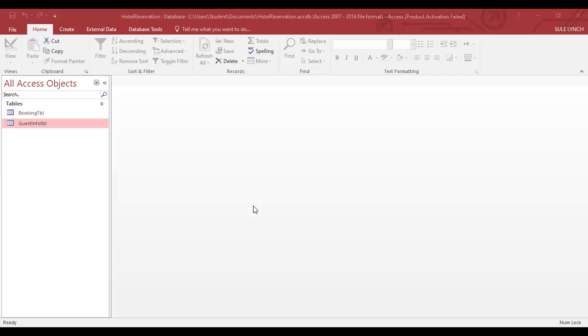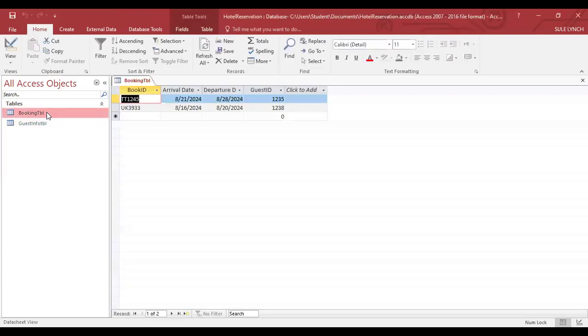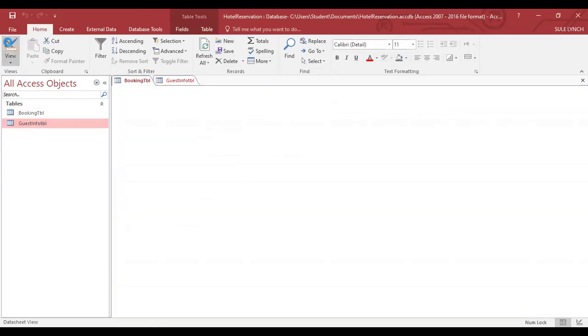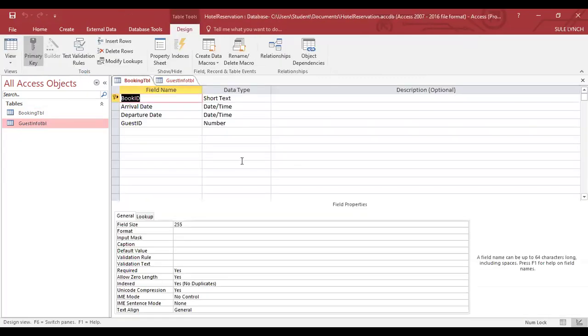Okay, so the last time we had created the two tables. So let me just open them back up. If you have yours on your end, open them as well, please. All right, so these were the two tables that we created. And just to remind you of the design view for the table.